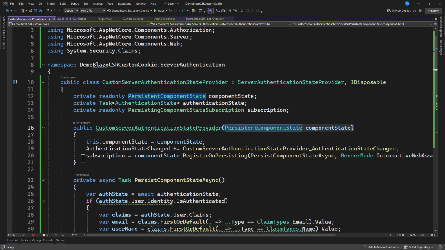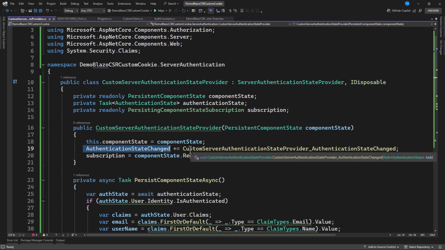And after that, we set up a subscription for the component state. So you can see we are subscribing. That's the reason why we are using register on persistent. So we subscribe to the state. And the next one here is we want to register an event handler to get executed as soon as the state changes. So when the state changes, we want to call this so we can rerun or make some action. So you can see we're going to register an event handler here. Now this is going to update the authentication state as soon as it changes.